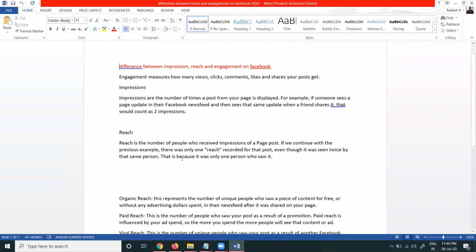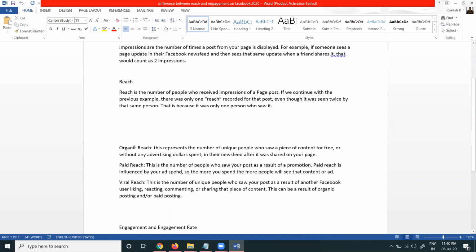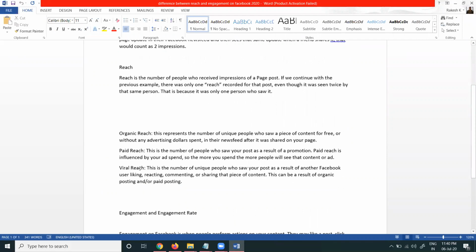In this, reach is the number of people who reached an impression of your page post. If we continue with the previous example, if the post was only recorded once for reach, even if it is seen twice by the same person, it counts once because only one person saw it. Reach can be organic, paid, and viral.